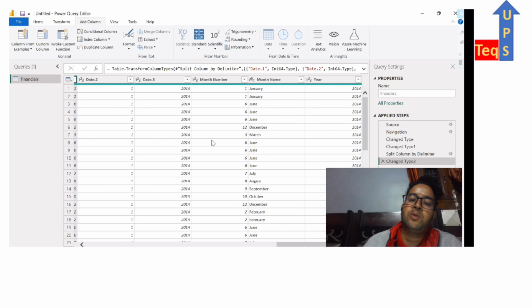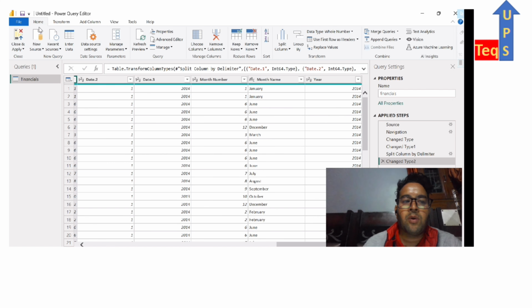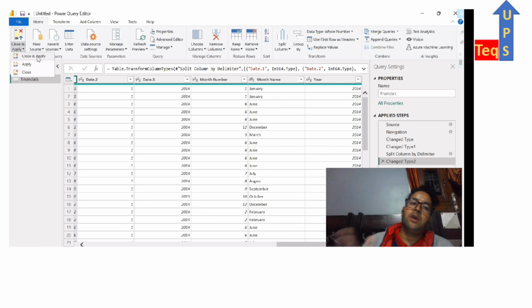Now we want to add this data into our model. So we just click OK. Here are 2 options, Apply and Close. Apply is used to apply all the steps in real time, and Close is used to close Power Query. Close & Apply closes the query but applies all the steps in real time. So I'm just applying all these steps and closing the window, choosing the first one.